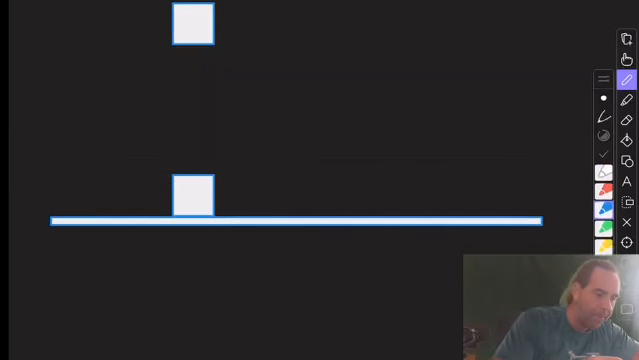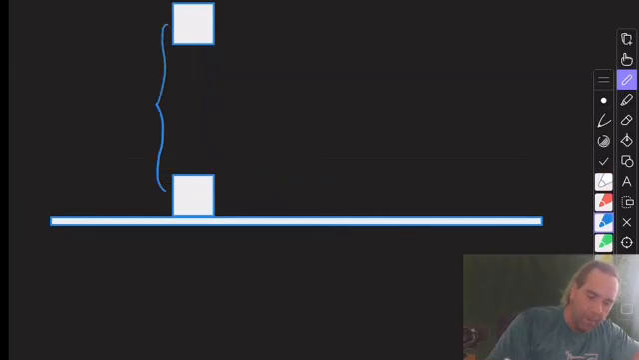Okay, I'm going to lift the box from the ground a height h. Now, I want to focus on work for this discussion. And so to lift the box, I have to apply a force upwards.